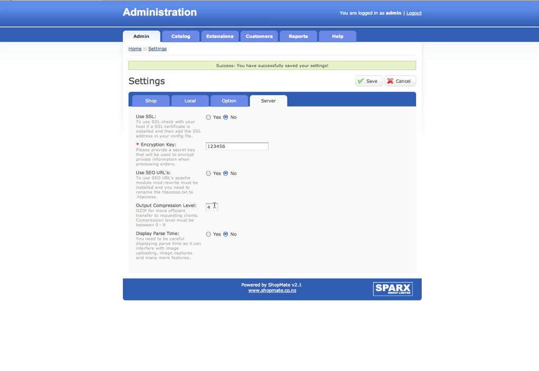Output compression level. So this is just a technical thing which you don't actually need to worry about at the moment. And display pass times, another technical thing that you don't need to worry about. You can leave those as default. If you really want to know what they are and if you want to do some changes for them, then please get in touch with us. Okay. There are also other settings that you can change, but I won't be talking about them in this tutorial.